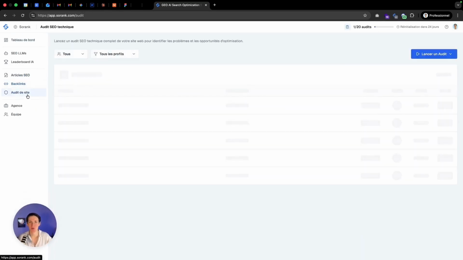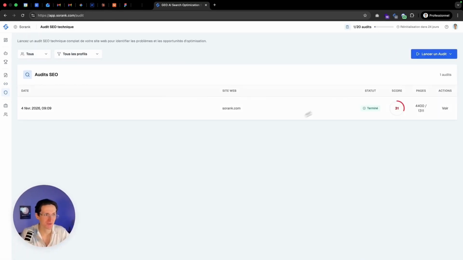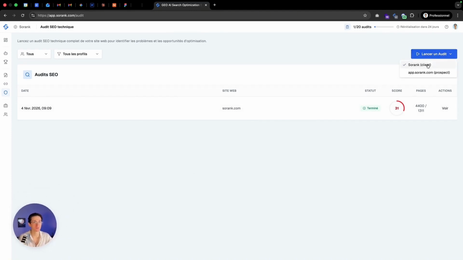Next, let's now get into the heart of the matter. The audit, the new feature we've just launched that you've been waiting for. Here, you'll be able to start a new audit. Either you can directly select the current client or other clients if you have several, and then you can simply click on View. So here, I can launch a new audit again. I just need to select myself here and click the button.